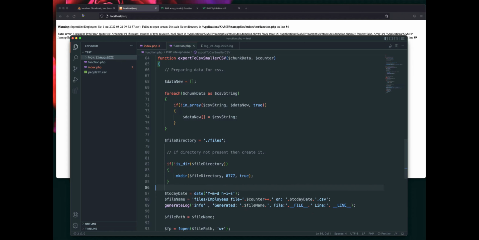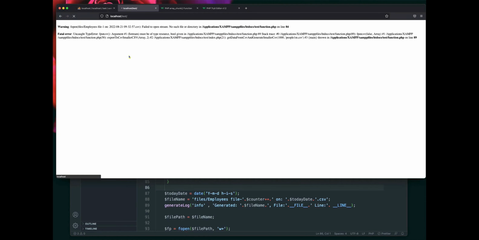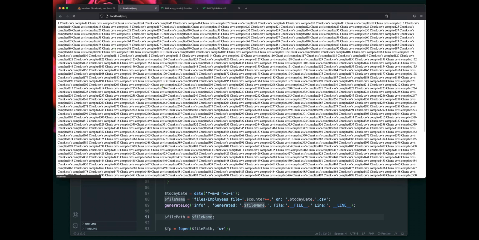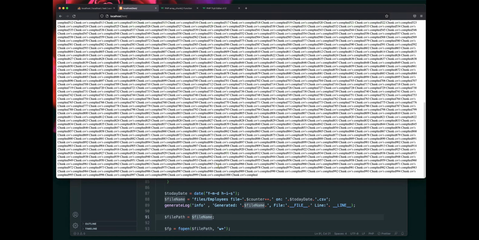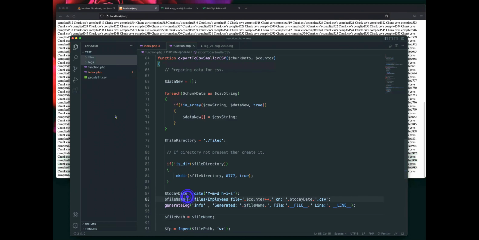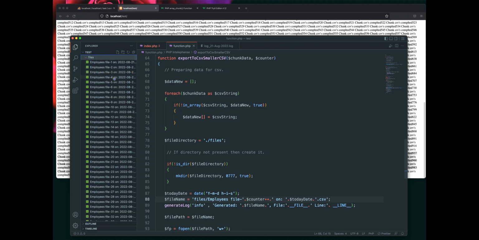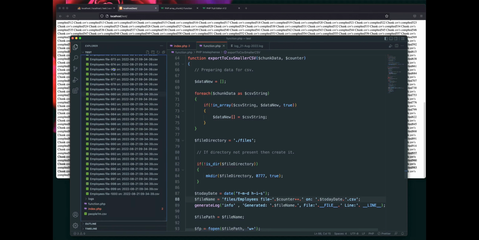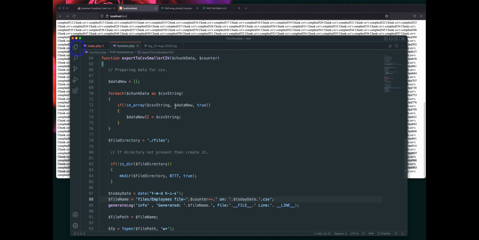So let's go back and refresh and see. Now we go here, and you can see it is putting a lot of content here. So, okay, what happened just here? This is the chunk completed and the chunk size. It created the files here. If I go to the files directory, you can see that a small CSV is created. All of the small CSVs were created very quickly, 1,000 of them, and each CSV has 1,000 records.